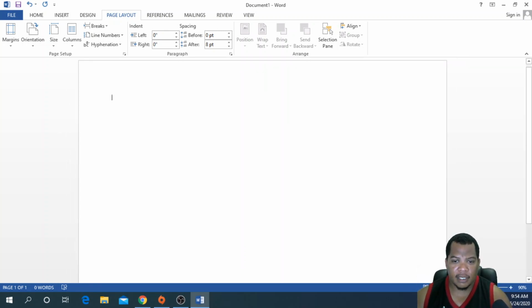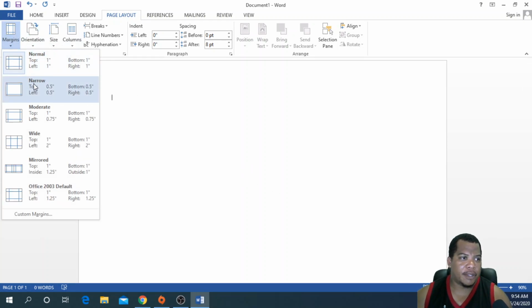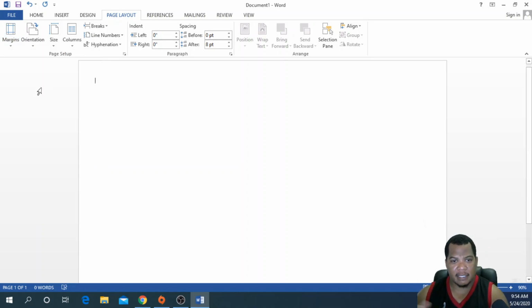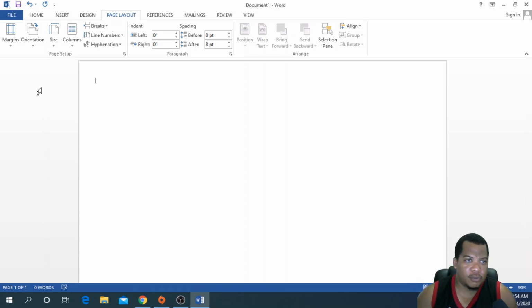I'll zoom back out a little. Then we have margins. Because I know I'll be printing this out on a regular printer, I'll use a narrow margin so that I can maximize space in terms of what I want. Now, I want to show you two things.